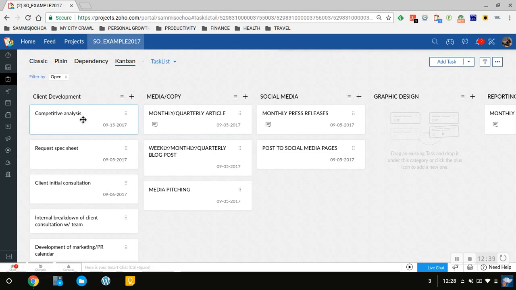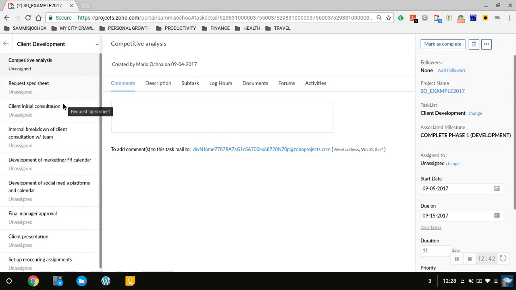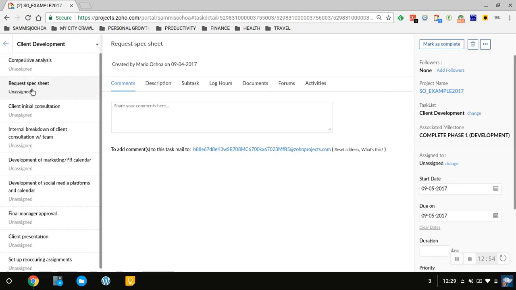Okay. And then from here, what I like is when you click on a task in a task list, so client development, right here on the left-hand side, all the tasks in that category show up right here. And what I've done in this example is I've dated it 9/5 to start today, and then I can immediately jump down to the next one, 9/5 as well. My client initial consultation will happen, it's a little laggy, tomorrow.